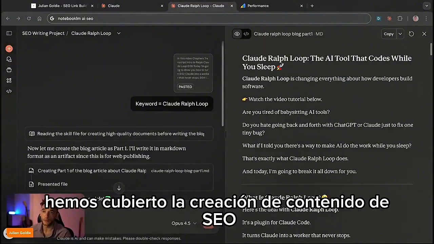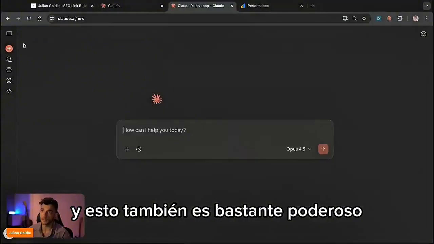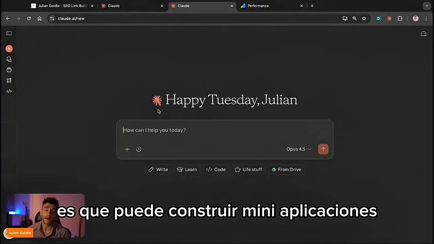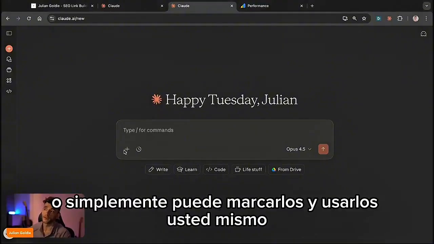So if we go back to some other options that we've got, we've covered creating landing pages, we've covered creating SEO content. There's something else that you can use Claude for, and this is pretty powerful as well, is you can actually just build out mini apps, and then you can share those with the world as artifacts, or you can just bookmark them and use them yourself, right?